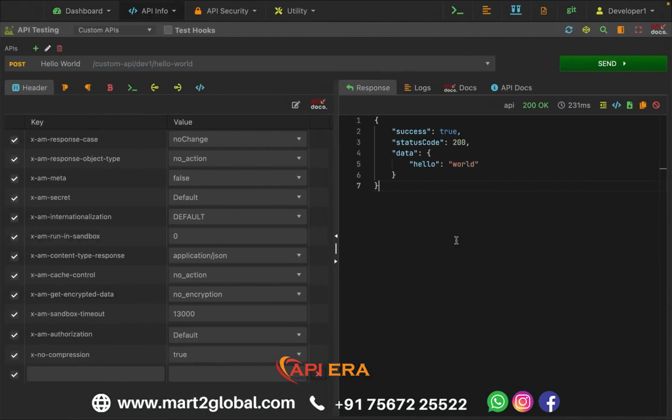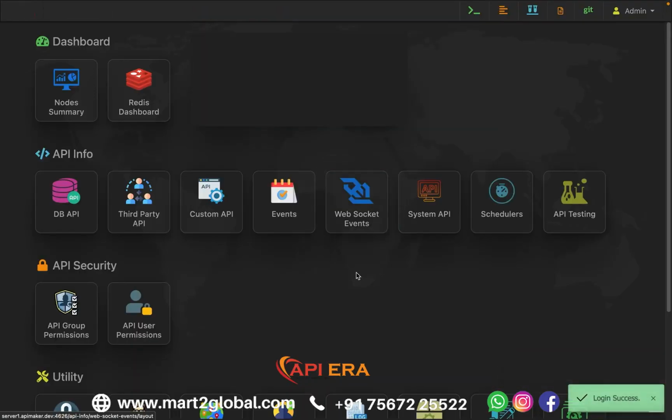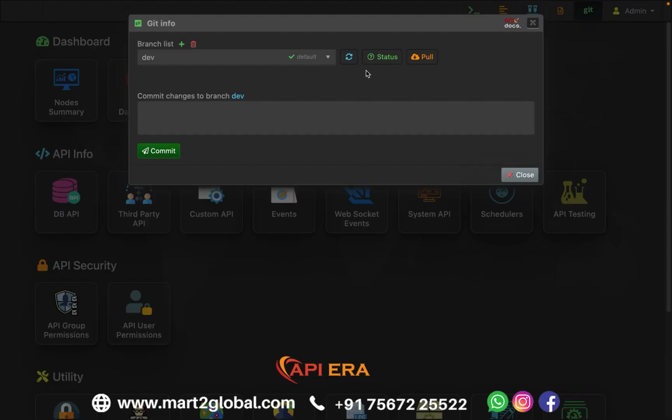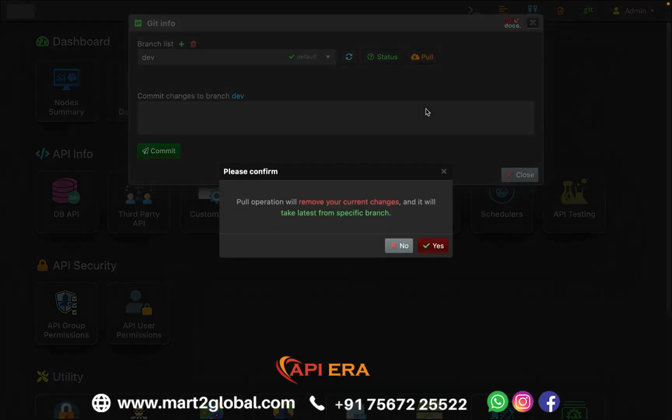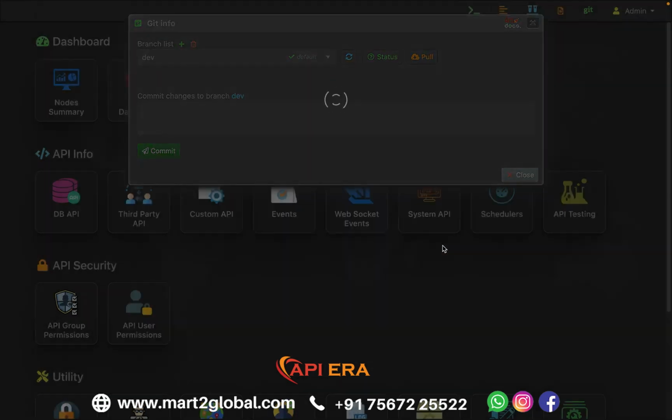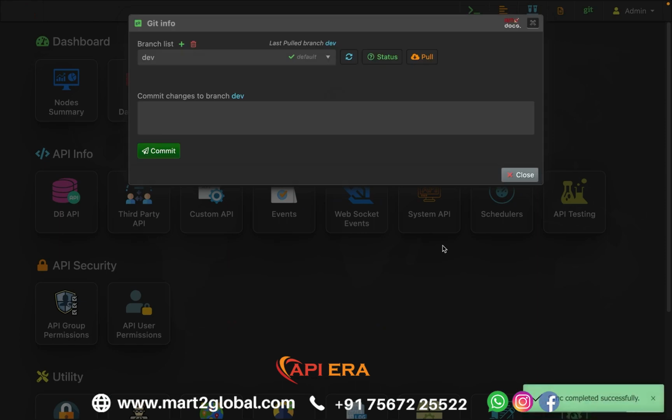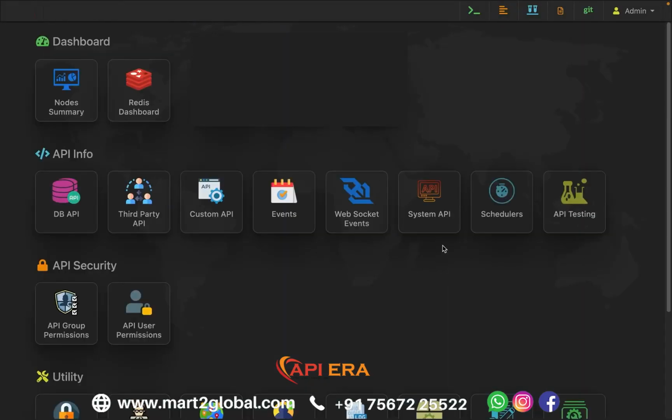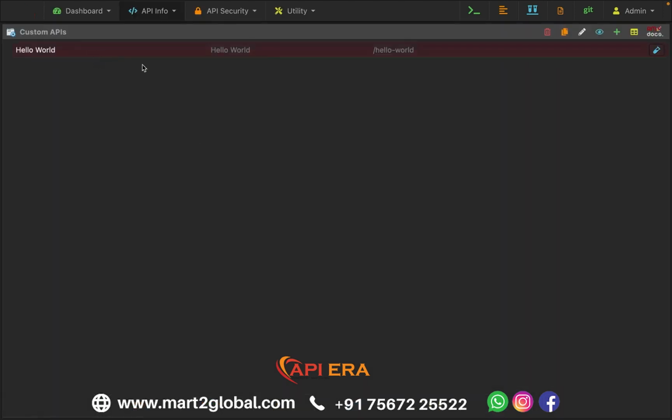Now we'll go to admin account. Now in admin account we don't have that custom API. So for that we'll go to Git. We'll select the dev branch. If you don't see your branch here, you can click on this refresh icon to see the latest branches and select dev and click on this pull icon. Once sync is completed, it will refresh the page automatically. And if you go to custom APIs, all your changes will be there.